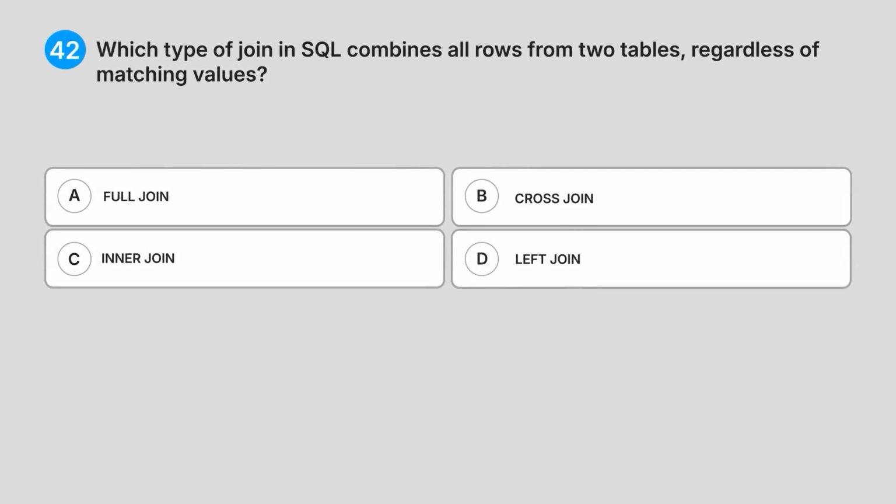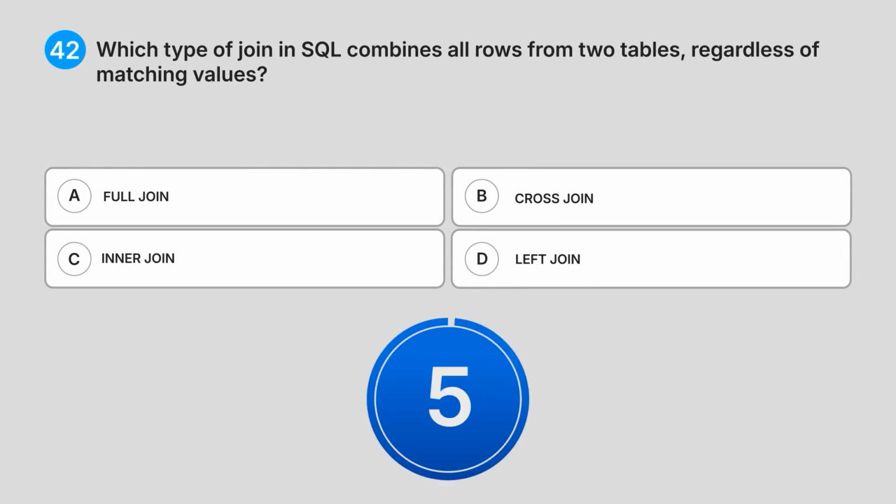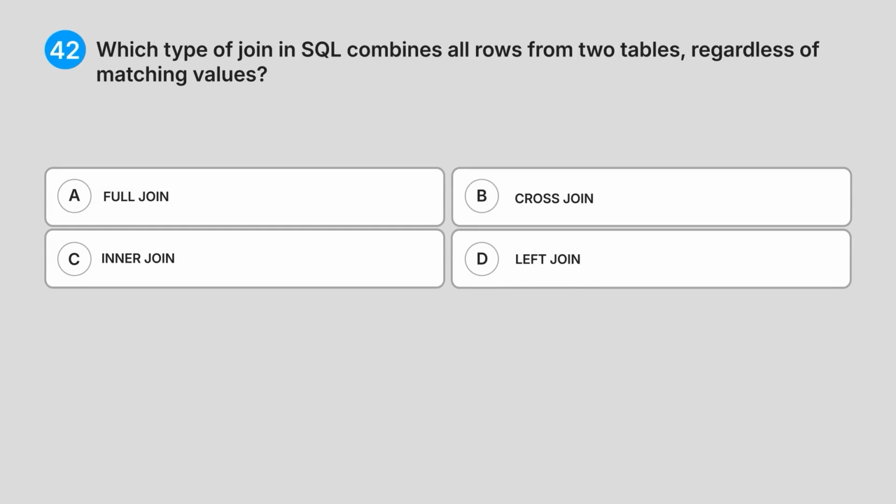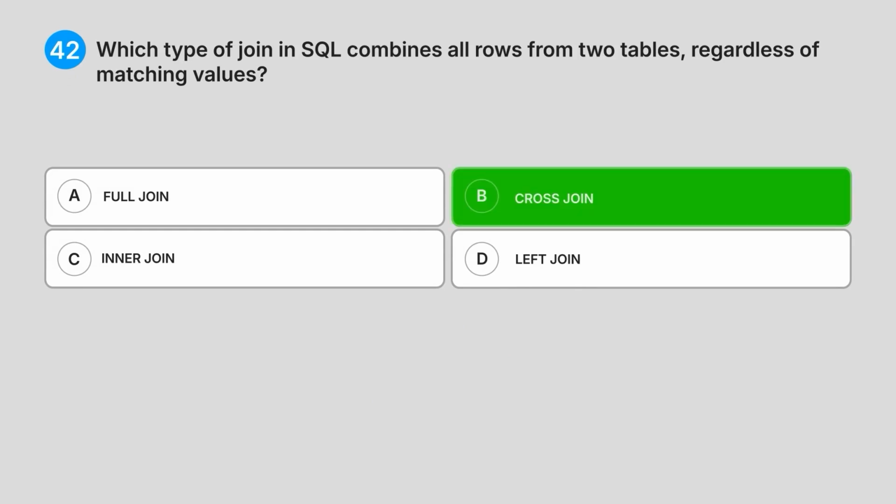42. Which type of join in SQL combines all rows from two tables, regardless of matching values? A. Full join, B. Cross join, C. Inner join, D. Left join. Do you know the answer? Correct answer, B. Cross join.